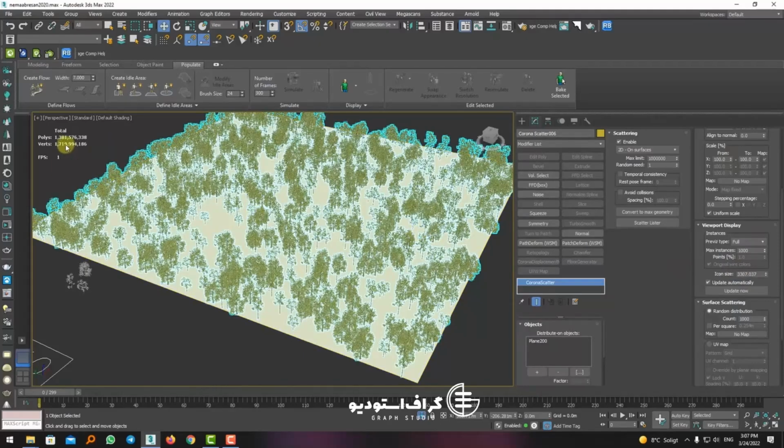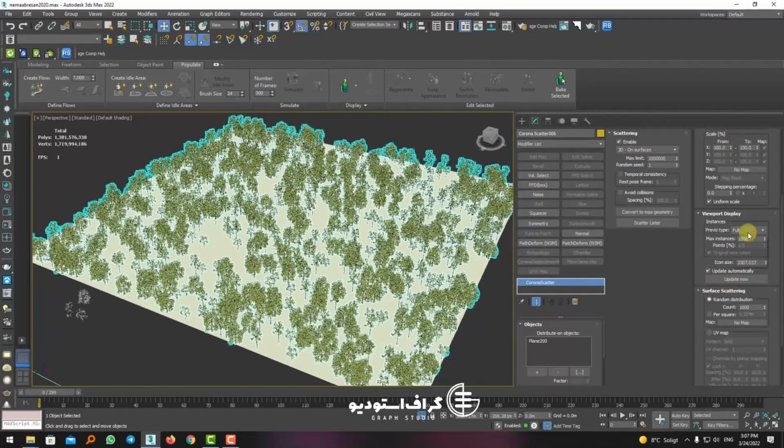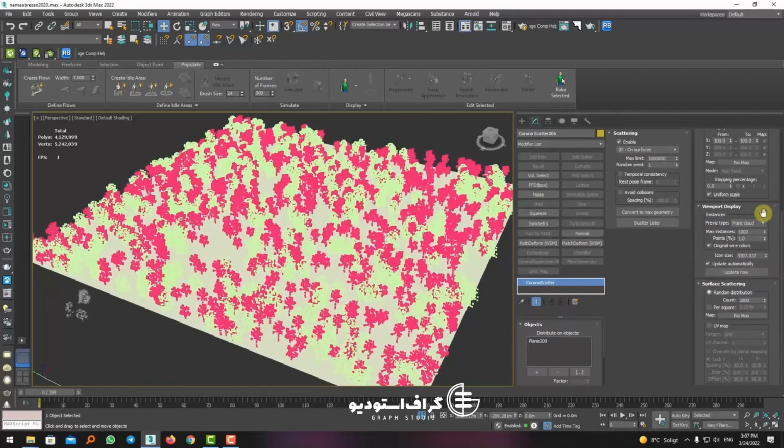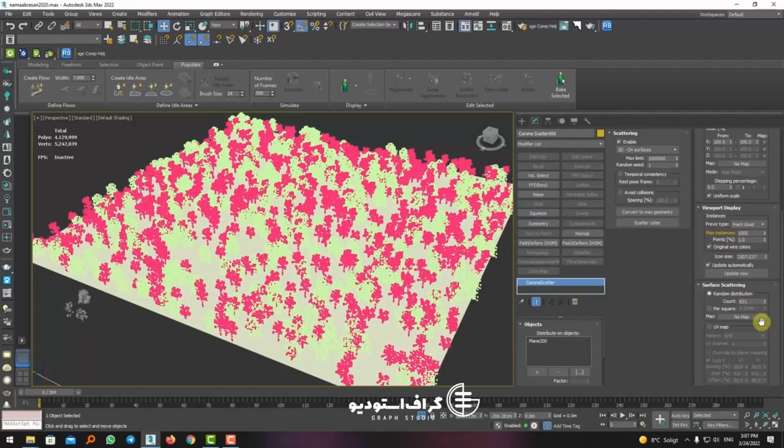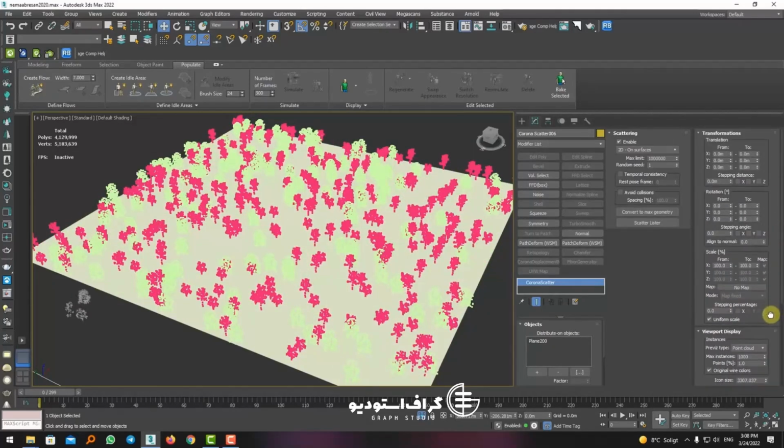15. Preparing for next session, mastering scatter tools and organic object distribution. In the next session, we will explore Corona Scatter settings and techniques for distributing leaves, rocks, grass, and other natural objects seamlessly.